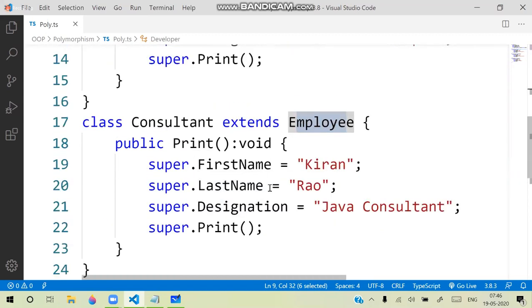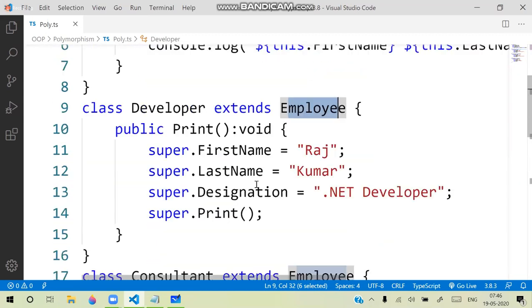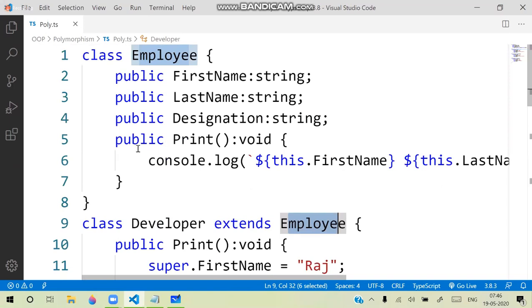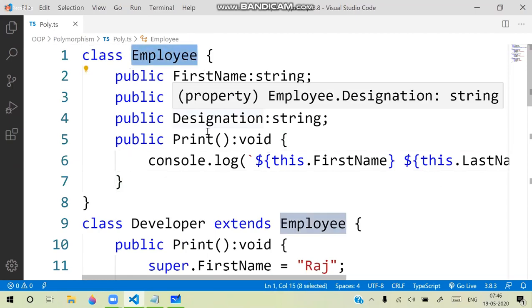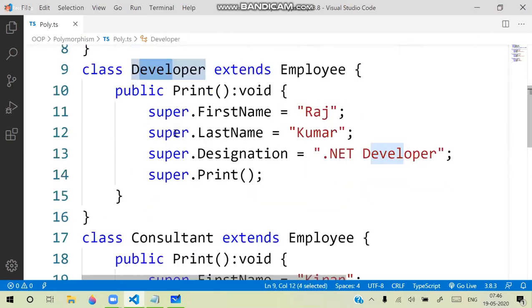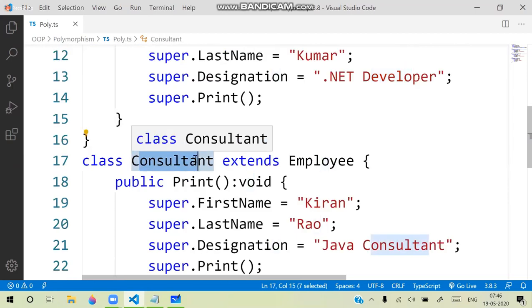That's what actually the concept is here. Now, what is the base class here? The superclass. Superclass is employee, and these are all derived classes.